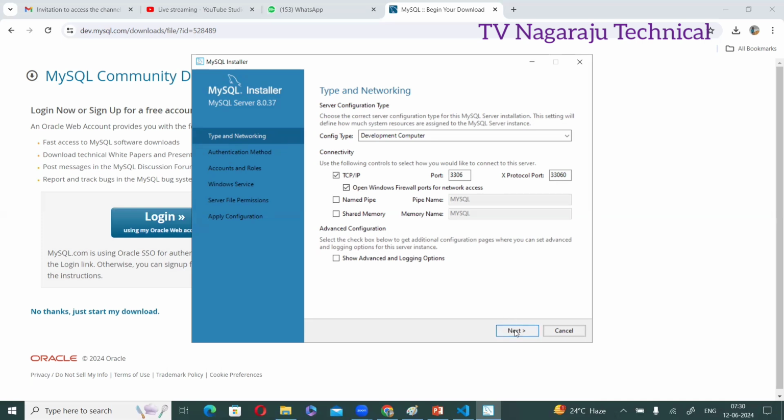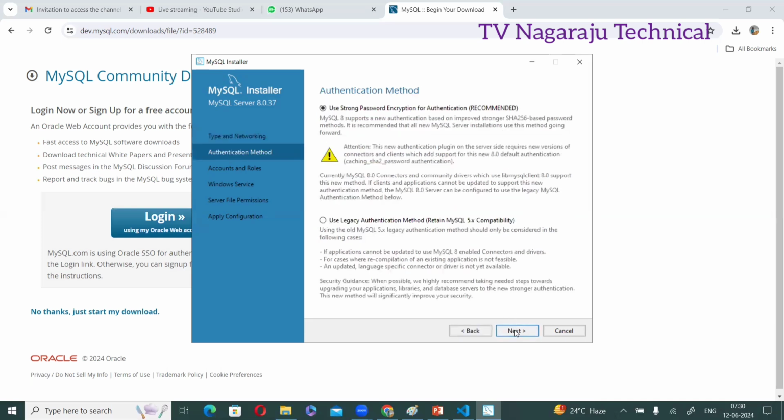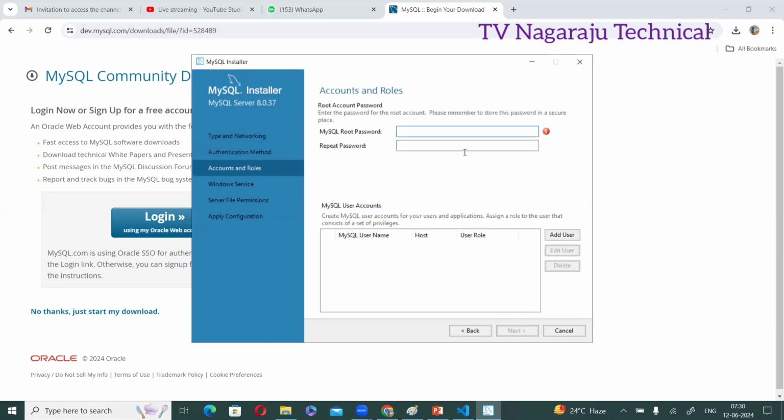You don't need to do anything. Simply click on next. Use strong password encryption for authentication. Yes, I open SQL by using a password. Click on next. Here, you can give a password according to your requirement. Remember, till now it takes admin as the user. You are not creating any new user. If you want to create one, you can click on add user.